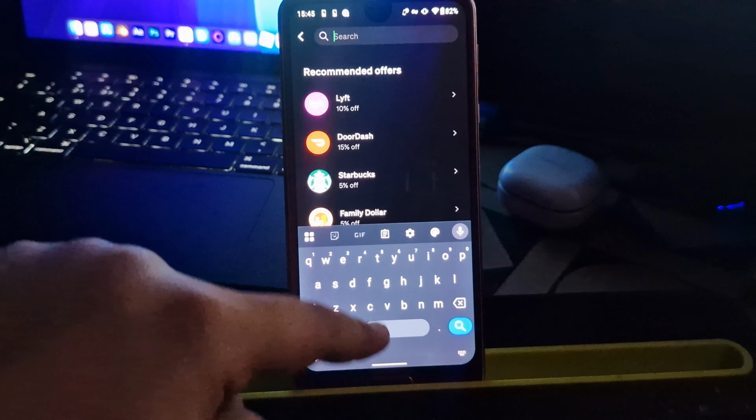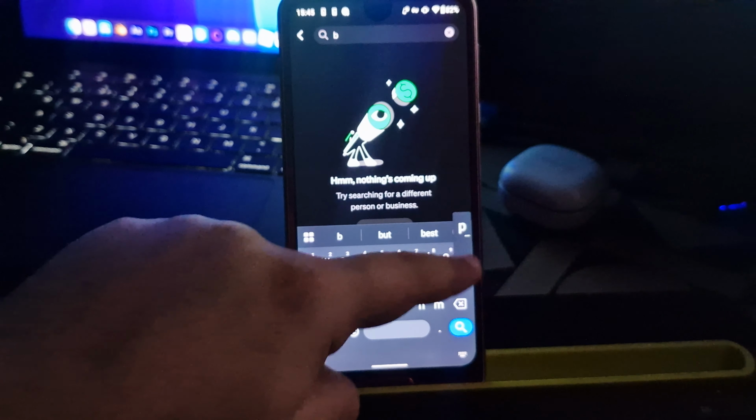Now, if you don't see the borrow option on the banking page, no worries. Just go back to the bottom of your screen and tap on the search icon. In the search bar, simply type borrow and it should pop up there. Tap on it and check if you're eligible.